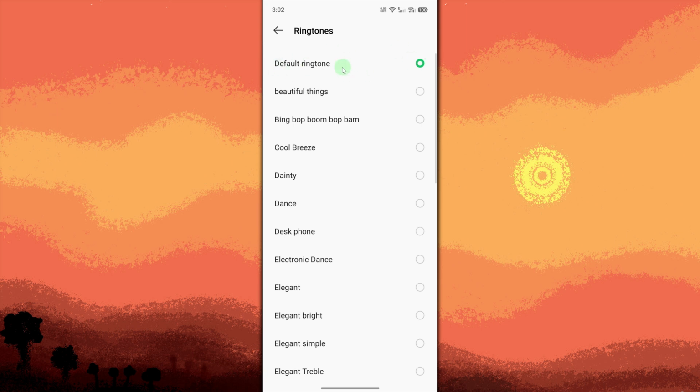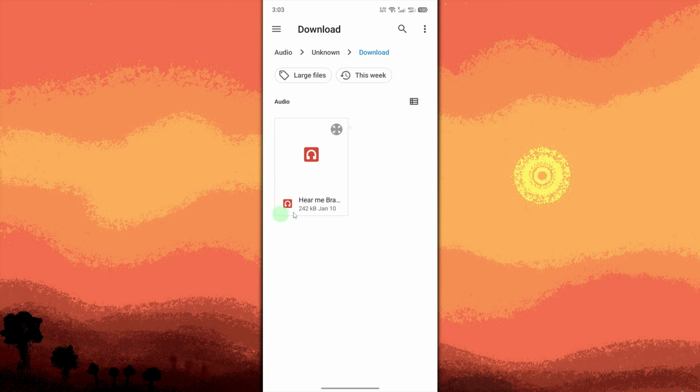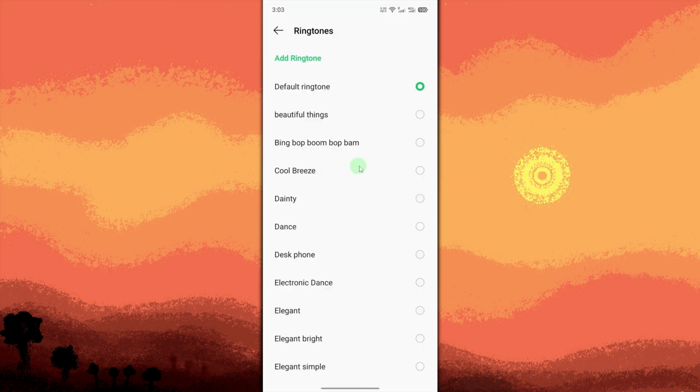Optional. Tap Add or Plus to choose a custom ringtone from files. Browse and select your desired ringtone. Tap on it or save to confirm the ringtone choice. Your selected ringtone will now play when that contact calls.